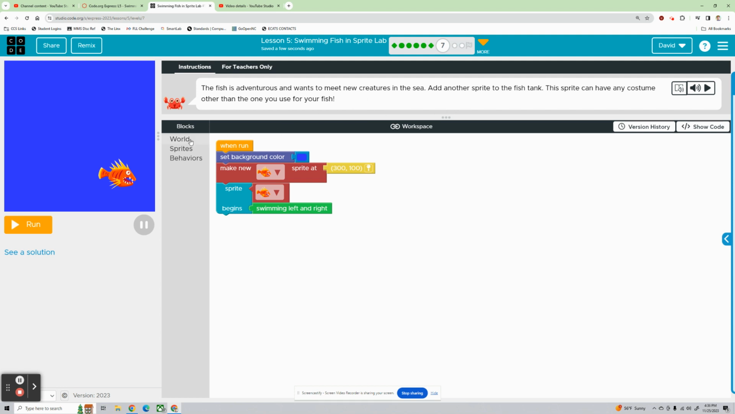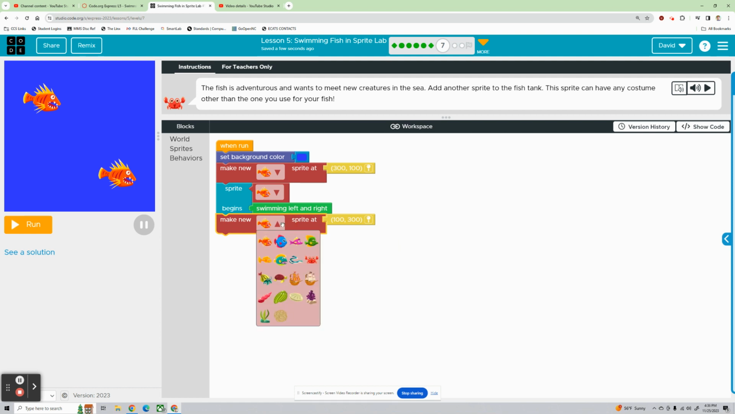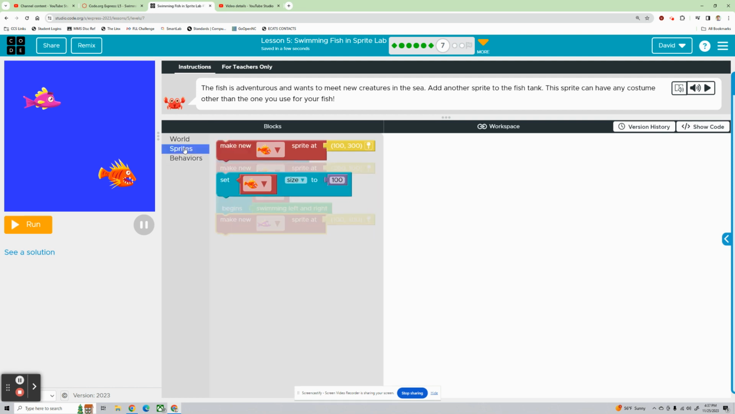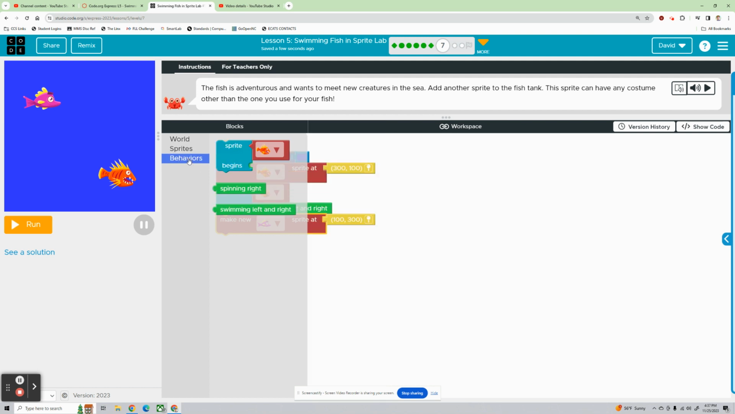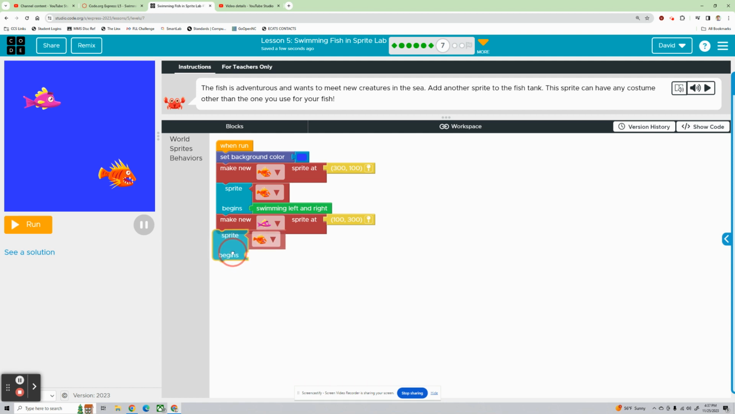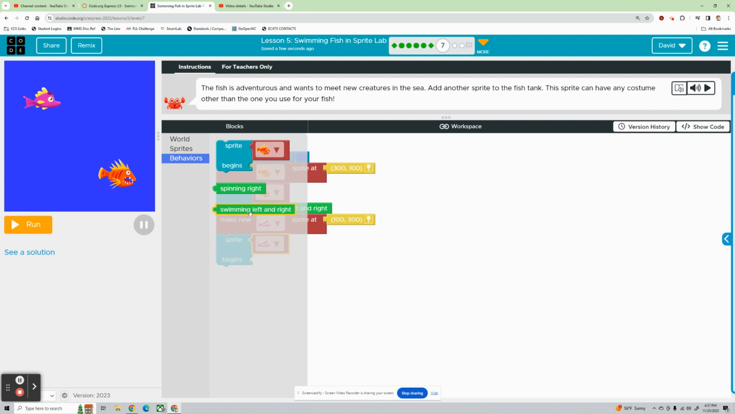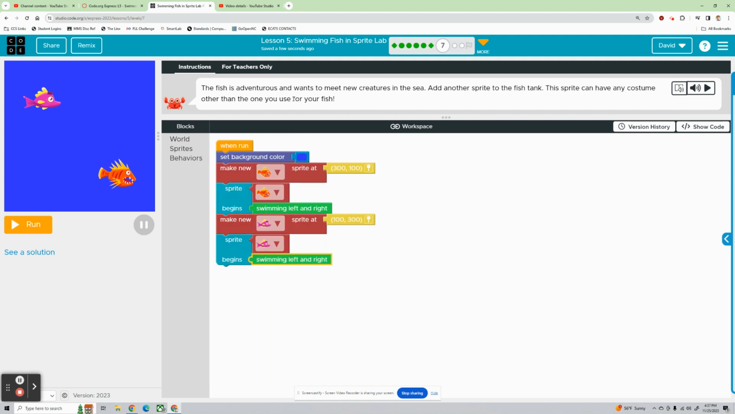So let's go to sprites. We're going to make a new fish, and let's change what he looks like. I like this purple one here. And then that location is fine, so we'll leave that 100, 300. In the sprite drawer, I don't think we need to change its size, but we do want to set a behavior for him. And what behavior do we want? We're going to make him swim back and forth also.